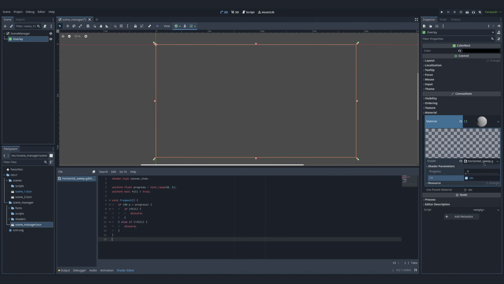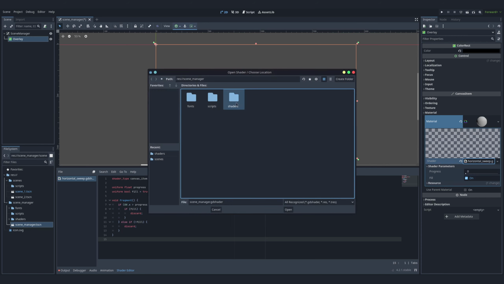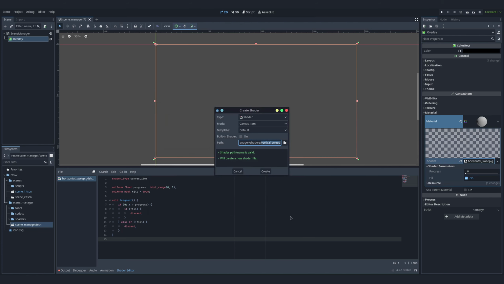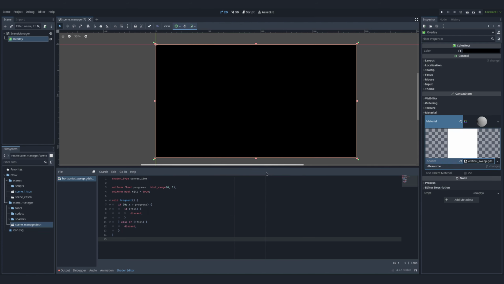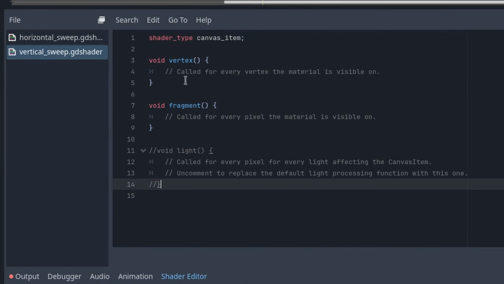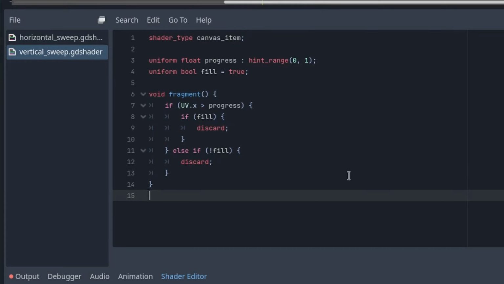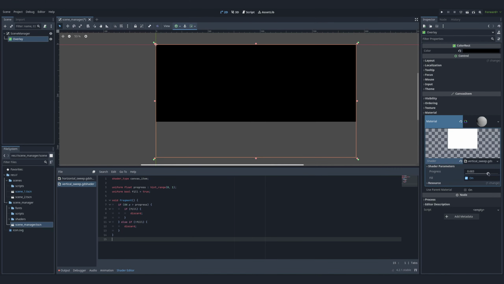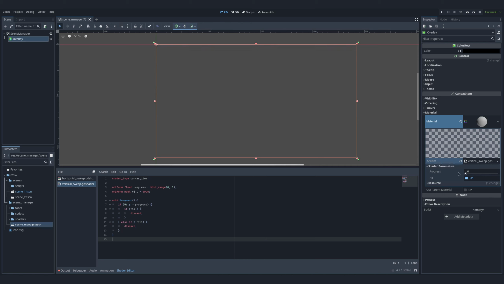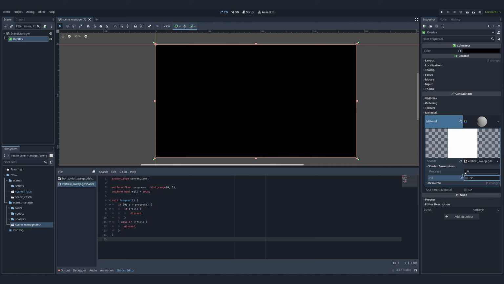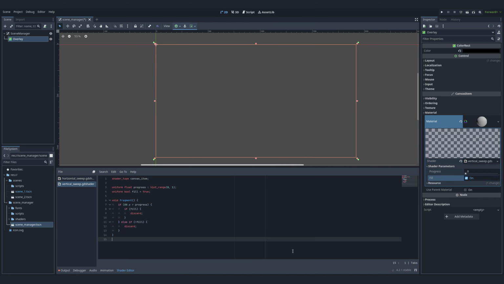Let's go back to the overlay object's material property and create a new shader. We'll name this one Vertical Sweep. Just like the previous shader, we're only interested in the fragment function, and we'll discard the pixel depending on whether y exceeds the current progress or not. If we now use the progress slider, we can see that it will fill the screen from the top, and if we unset the fill flag, it will instead reveal the underlying screen from the top.